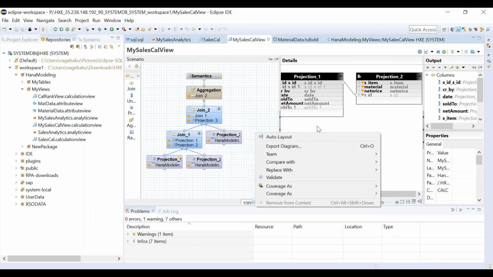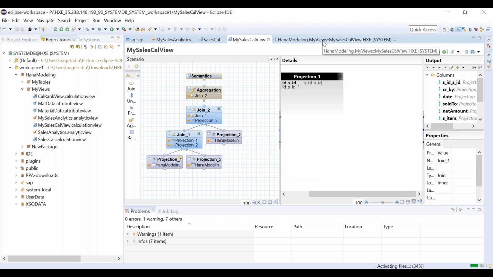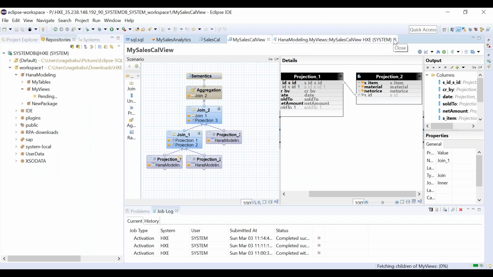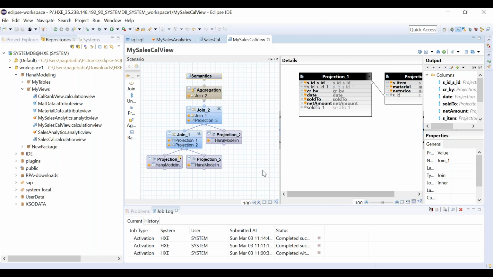I'll activate this. Activate. Let me close all this. Okay, activated successfully. So I would like to check the data at the join level so that I will see if this has been working fine or not. So this is individually I'm testing here.